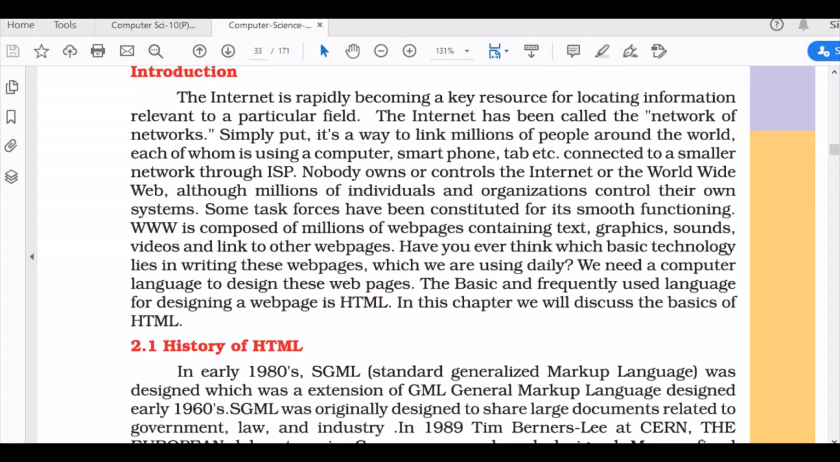On your phones, on your computers, you use the internet in every way. You want to search something, you want to connect to somebody, or you want to email somebody. And it's been done through ISPs. Nobody controls or owns the World Wide Web, but still various users share their personal information and their blogs with the rest of the world. This is how HTML started.